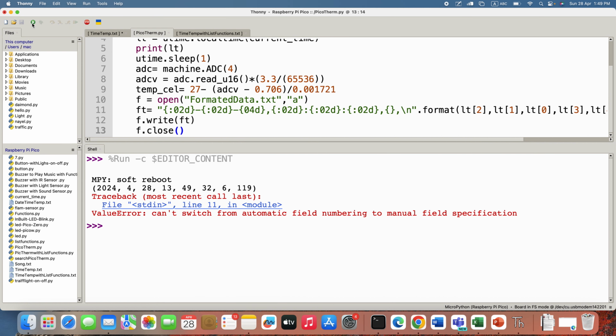1, 2, okay, we got an error. Can't switch from automatic field numbering to manual field specification. I had a similar error before as well. So what happens is sometimes you get error because of this formatting. So let me see what mistake I made this time. So we have here this one, fine, no, okay, I missed this one. So look, you need to put here colon. You need to make sure you put colon here, right? No colon missing, okay? Apparently it should be okay now.